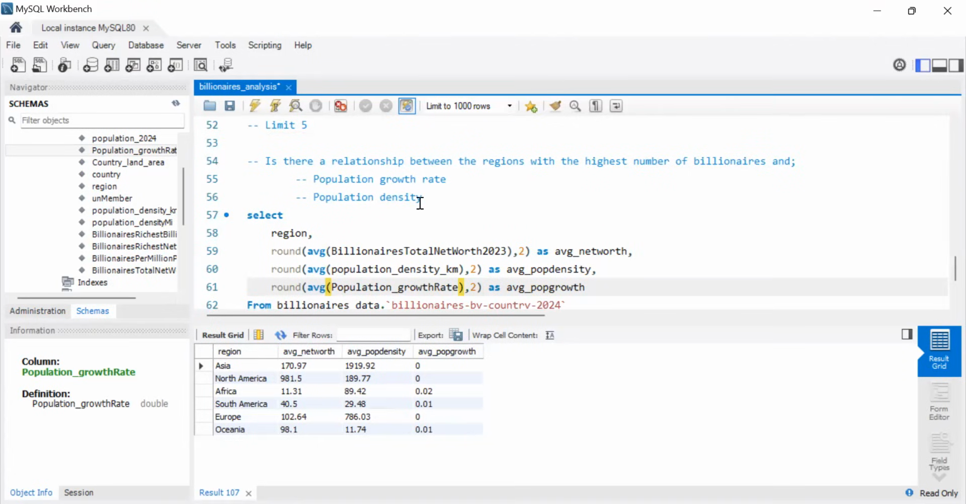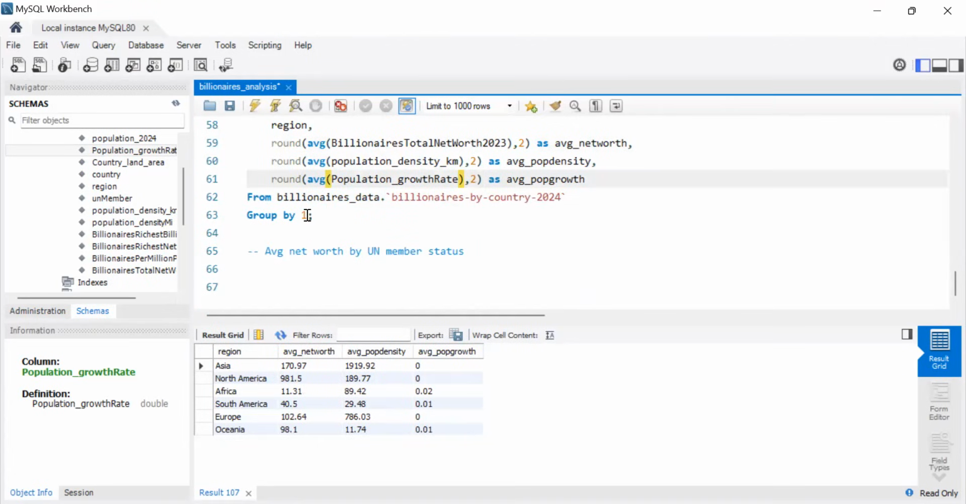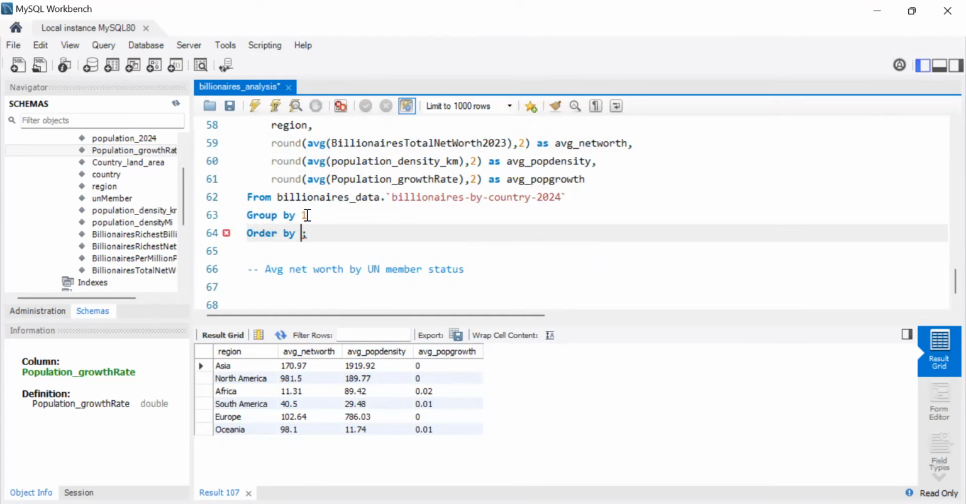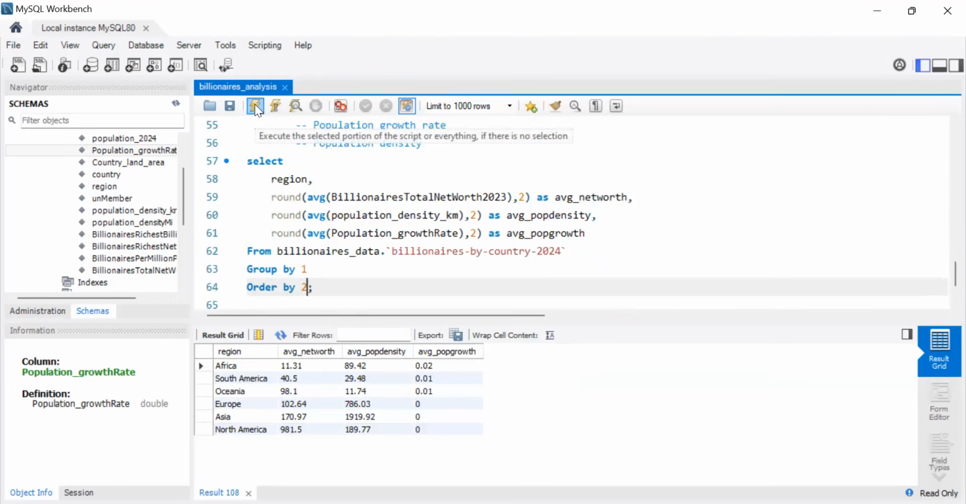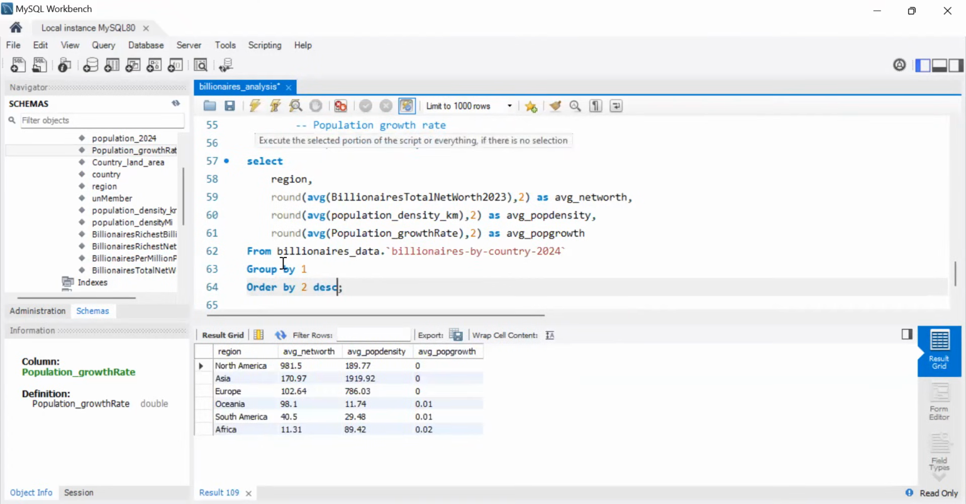There you go. So we can order by net worth. So that's position 2. And yeah, in descending. So we want to see from the continent to the highest net worth. I'm not seeing any trend, you guys. So average population density.